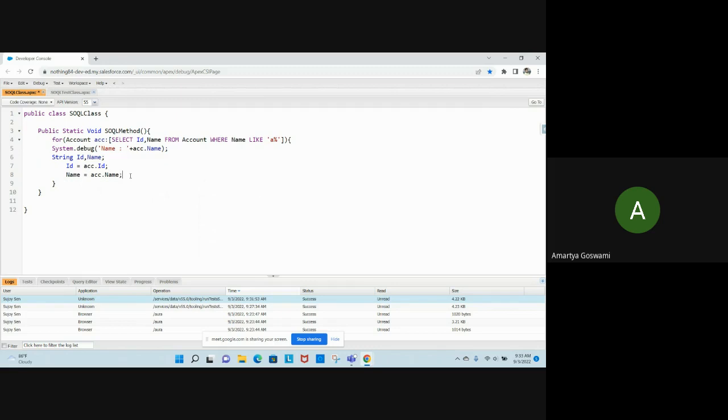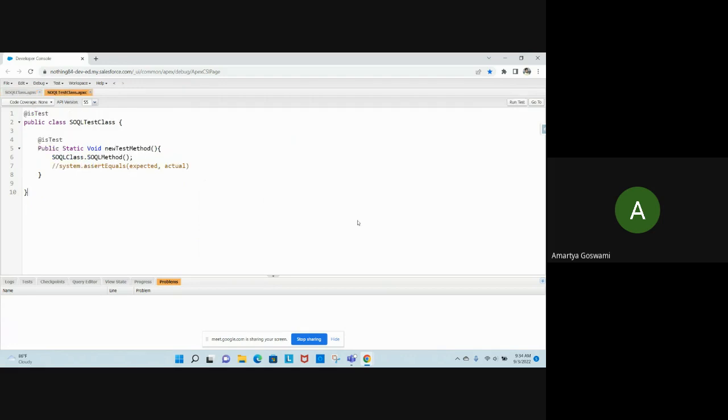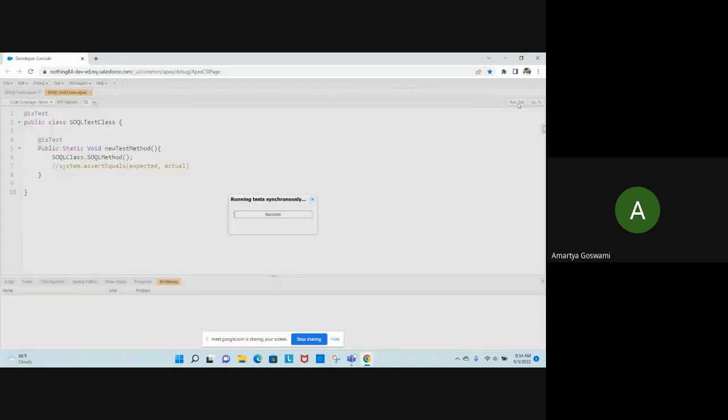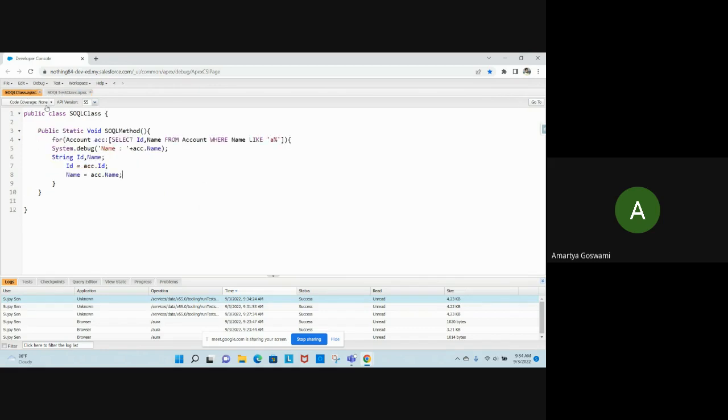You are not using these things till now. You could have directly printed the name as well, that is fine, but here we are doing this. Just save it and check if there is any error or not. No, sir. Good. Now run your test class again. Now go back to your class and check how much it is covered. I think 50%, 40%, yes.